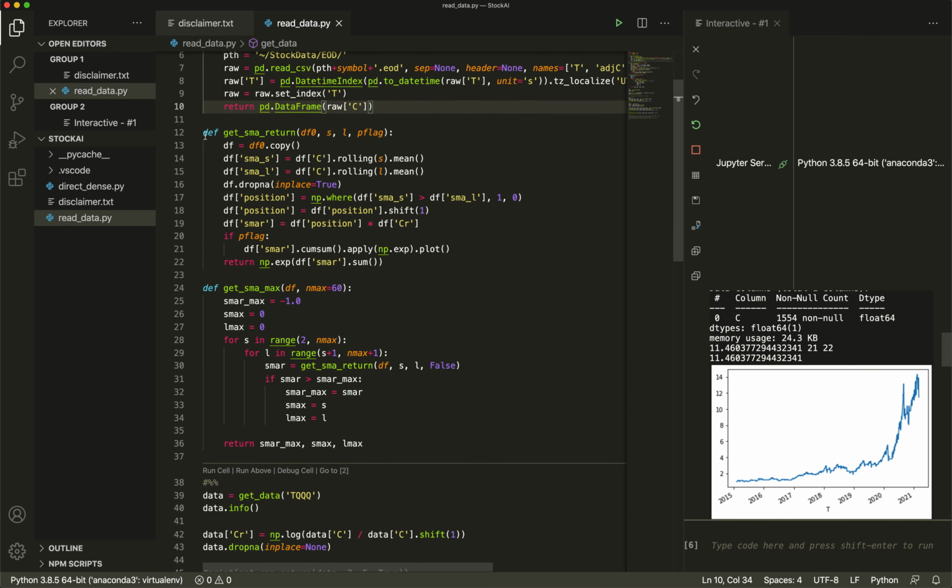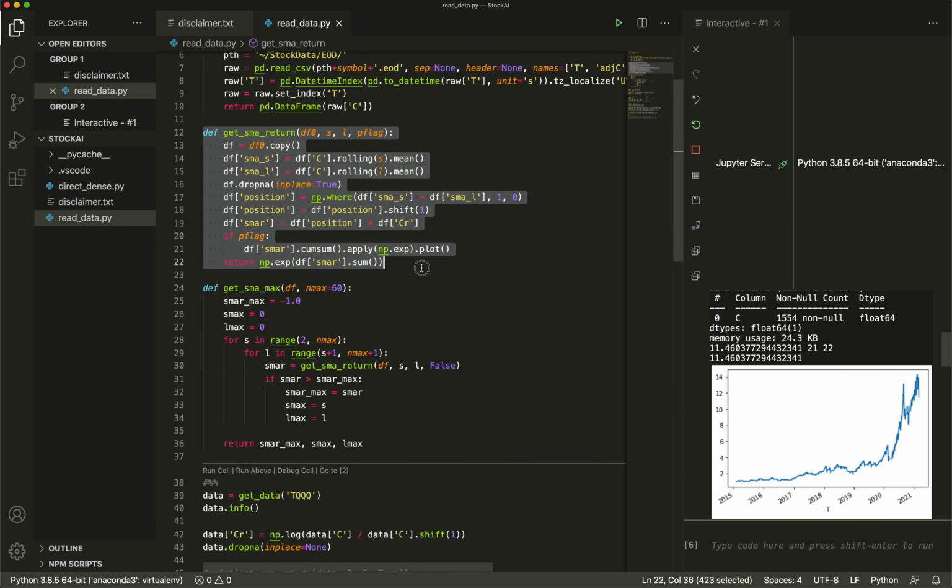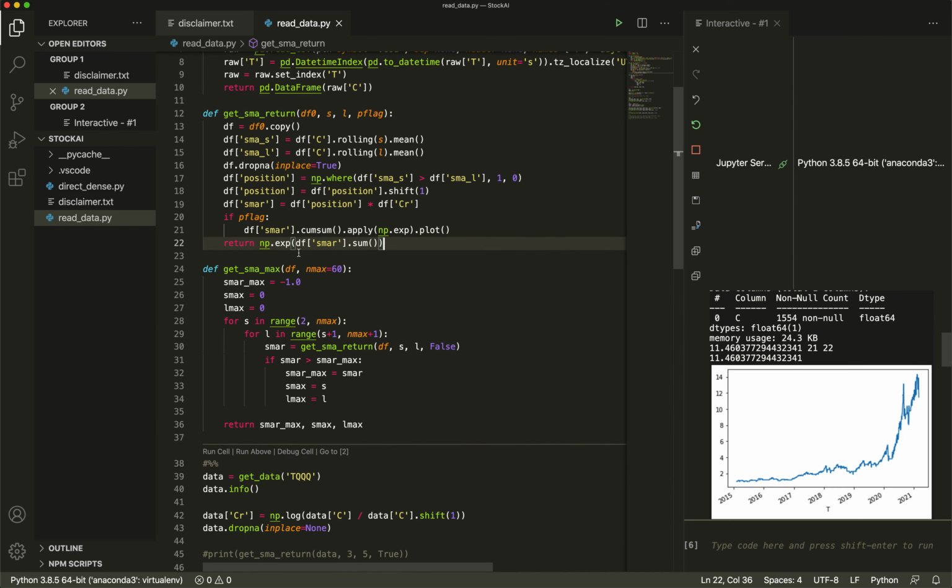And then the second function, get SMA return, was the function that we used to compute our positions based upon the crossings of the long-term moving average and the short-term moving averages, right? And then using that position computed from this very simple strategy, we can compute the overall return of the entire strategy. Of course, the overall return is going to depend upon S and L, the two parameters, which is actually the window width for the short-term moving average and the long-term moving average, right?